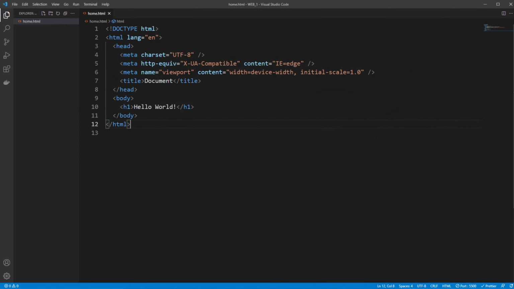So that's my showcase of how we quickly are able to have HTML loaded on the web using the Live Server extension.